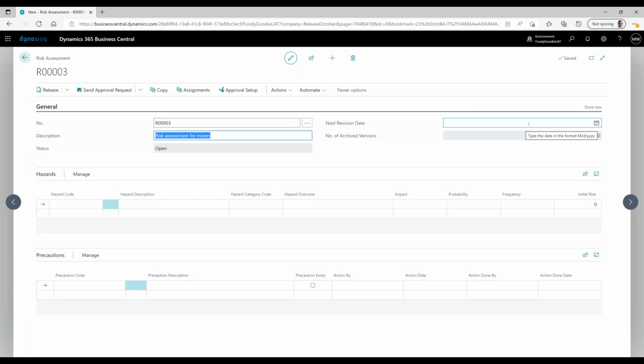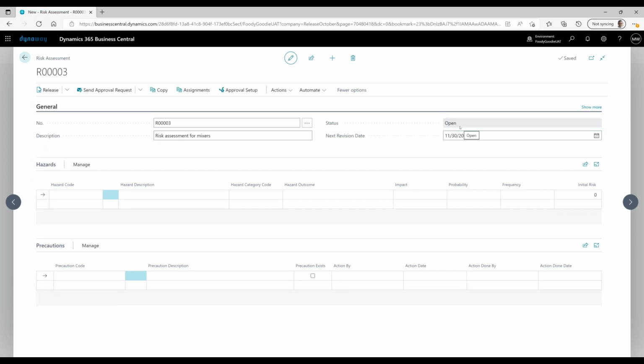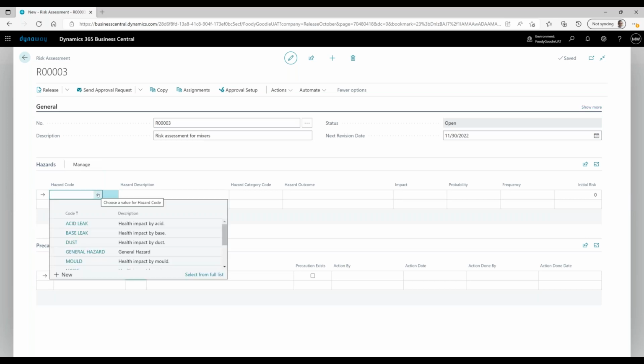I can put the revision date, so I also know when we should revise the risk assessment, for example, till end of October, and you can see that the status is open. What I can specify on the risk assessment is the hazard and also precautions. That's not mandatory. I can have a hazard code, so I have a dictionary which you can set up by yourself.